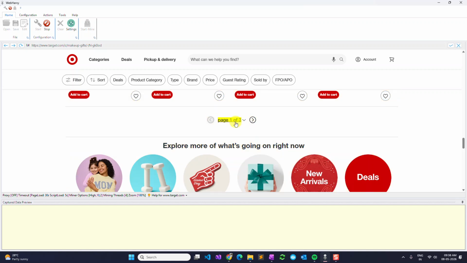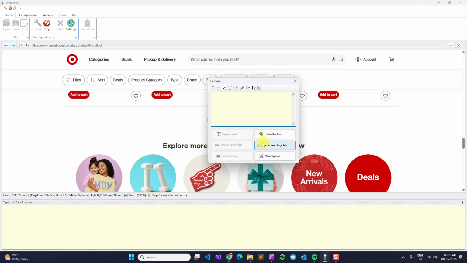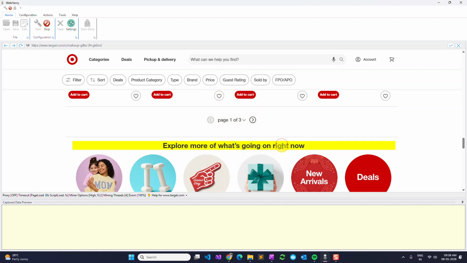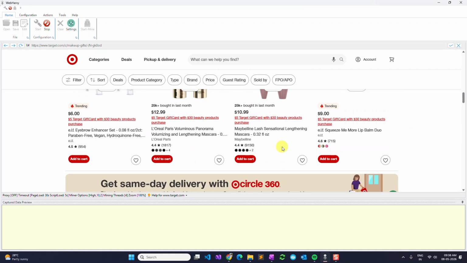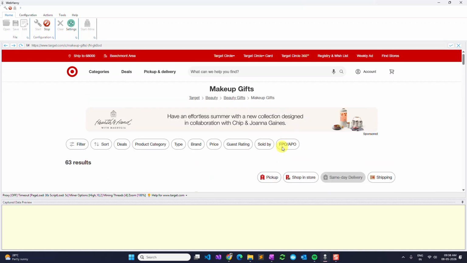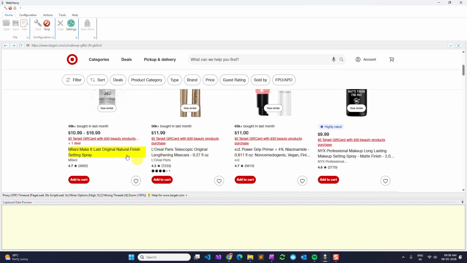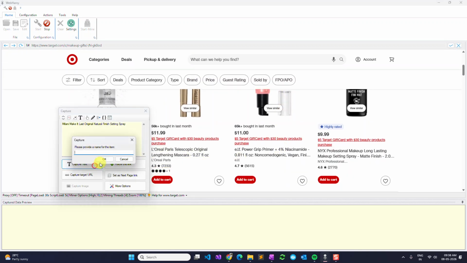Let's start with the pagination. So click on the link to load the next page and set as next page link, so that WebHarvy knows how to load multiple pages and scrape the data which we select for each product. Let's scroll back up and start with the name of the products.